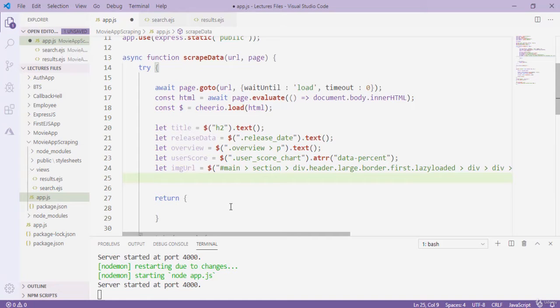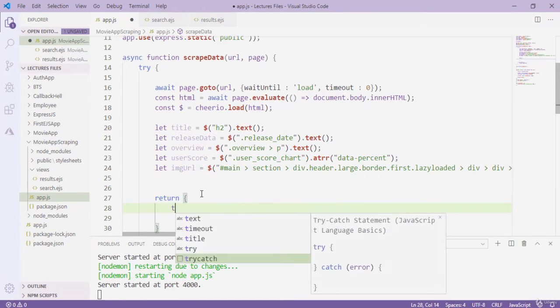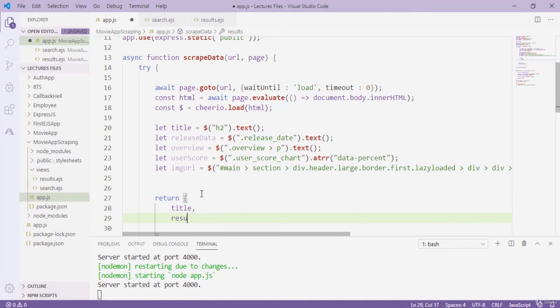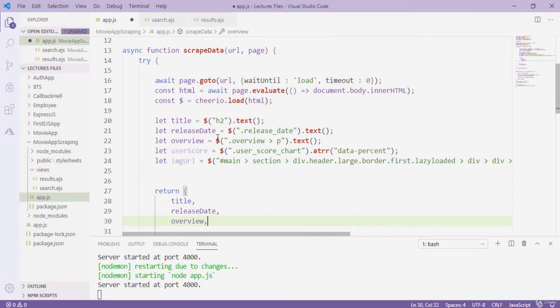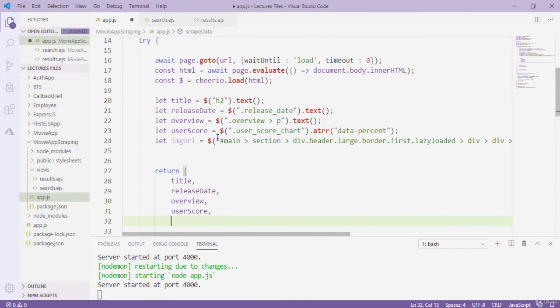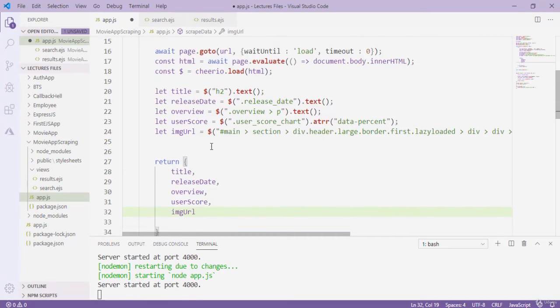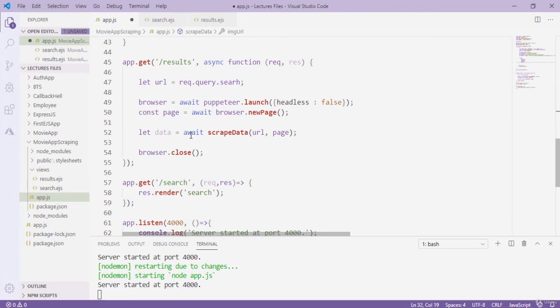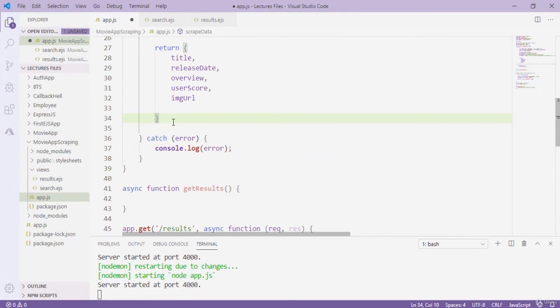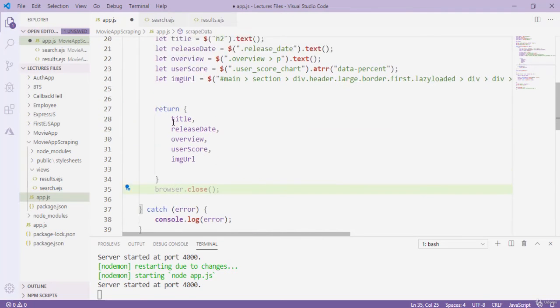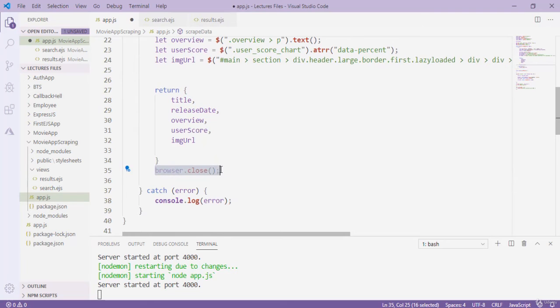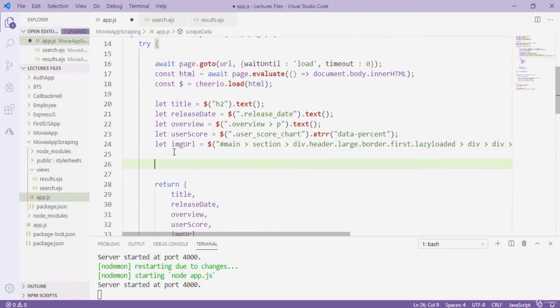I think we have to verify that first of all, because we have done a lot of work here. So I simply return from here the title, the release date, this is not release data, this is release date. Okay, so I also change it here, and then I type overview, then the user score, then image URL. Now I have to pass this data to the template. Before that I cut this from here, and we have to call it right here before returning the values. If we get our values in the variables, then we will simply close that browser like that.